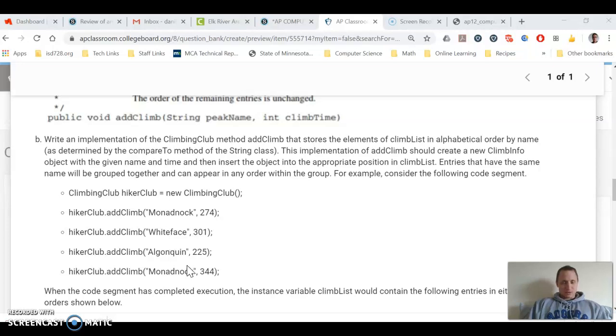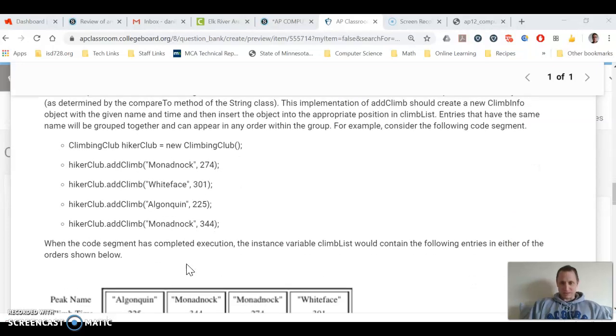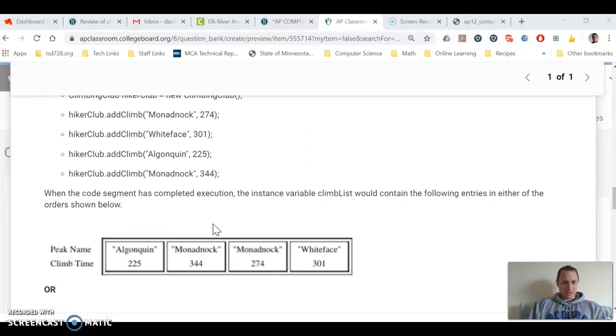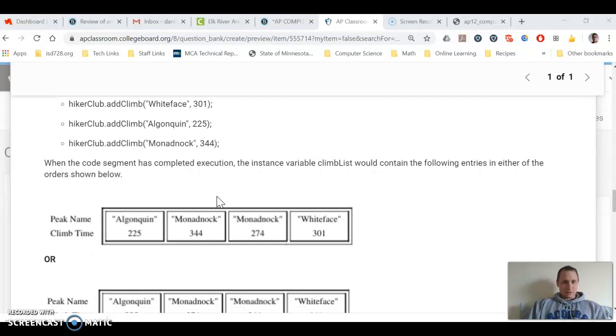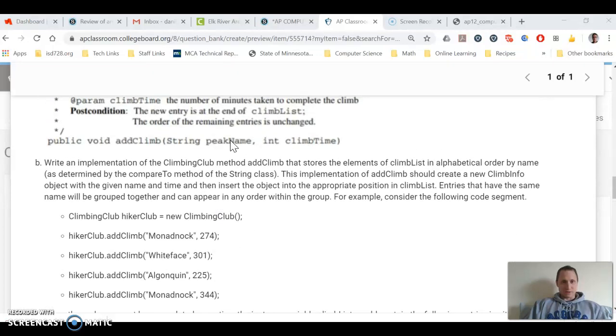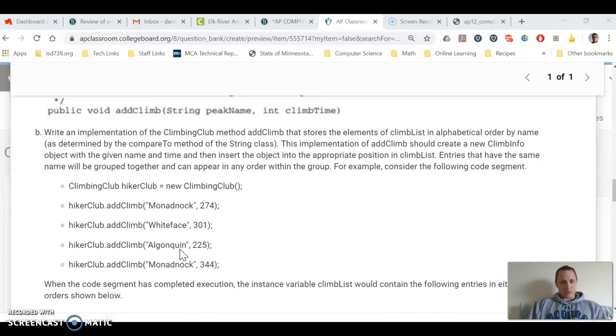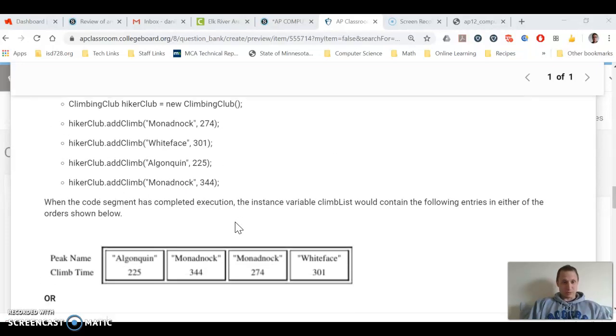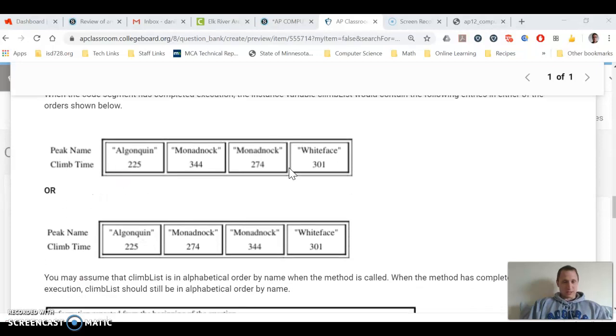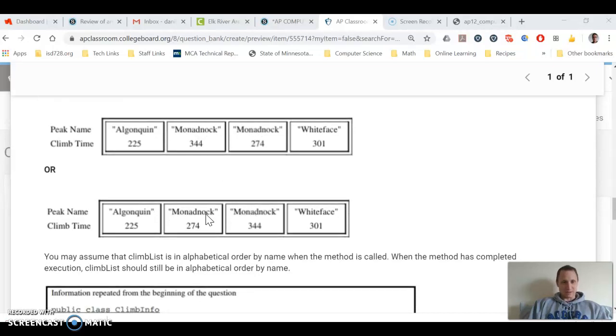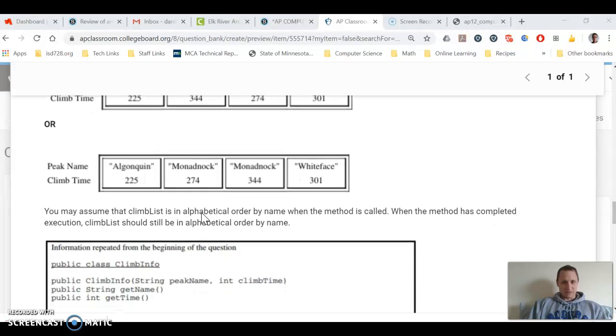So you're going to use the compareTo method. I think it even says it right in here to use compareTo for the name and put them in order. So when you're adding a new one, you're going to have to compare this peak name variable with the name from each of the climbs. You're going to have to get the climbs one at a time, call getName, and then find its correct place, right? So basically they're going to be in alphabetical order based on the climb name. And it says if there are two with the same name, it really doesn't matter which spot they go in, I think is what they're trying to say.